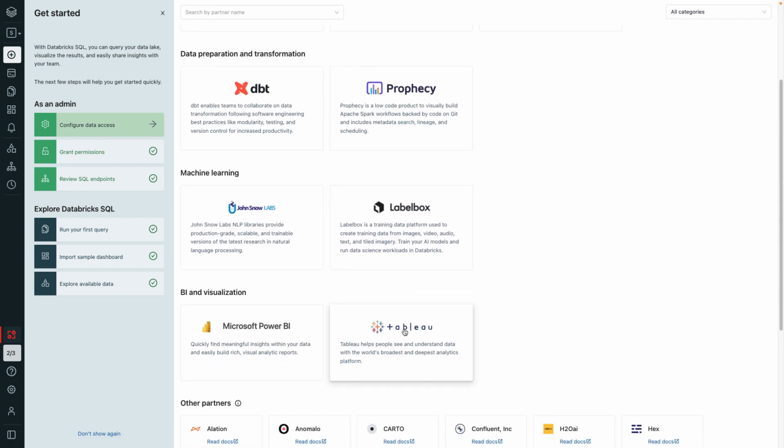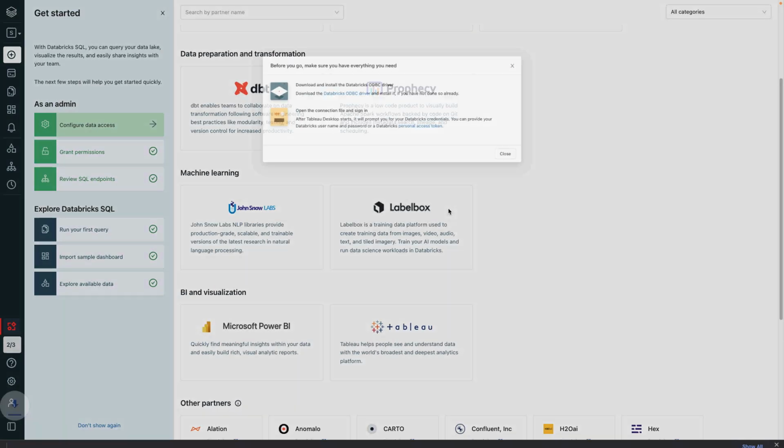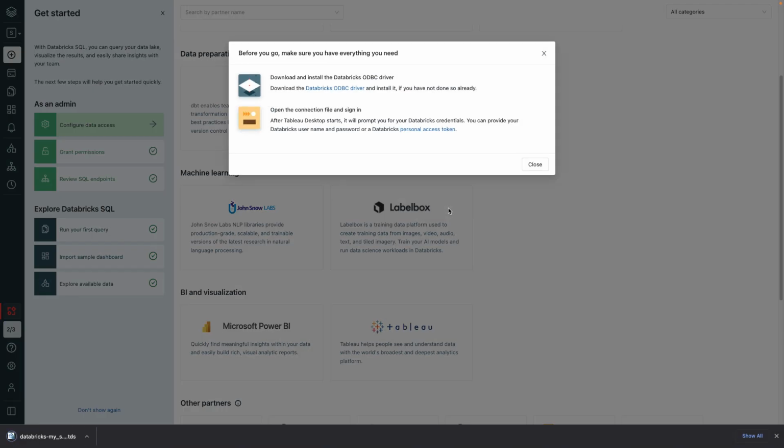Partner Connect provides connectivity to some of the popular solutions in the ecosystem, with Tableau being one of them. With Partner Connect, we don't have to collect all of that connection information. Rather, it's downloaded as a single configuration file, which we then import. We would still need to install the driver and create a token though, but since we've already done that, we don't need to do it again.